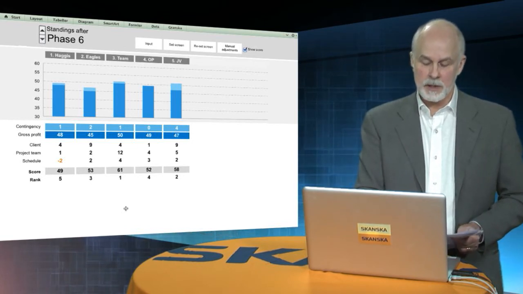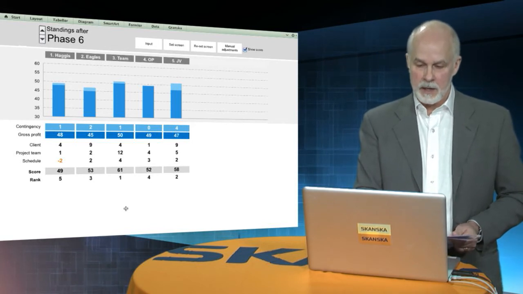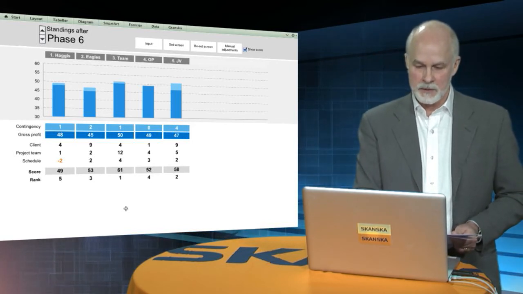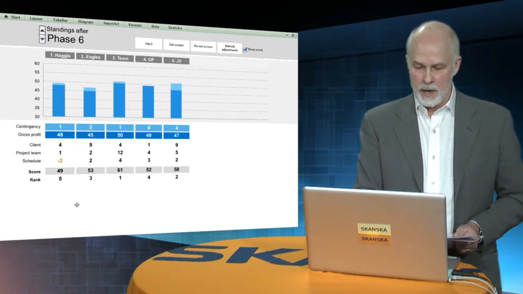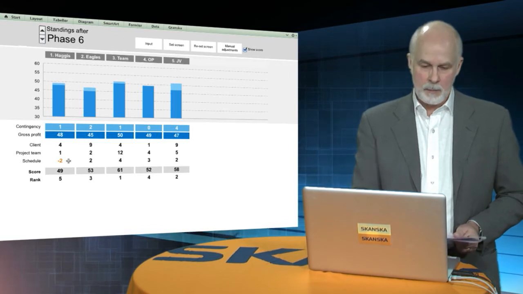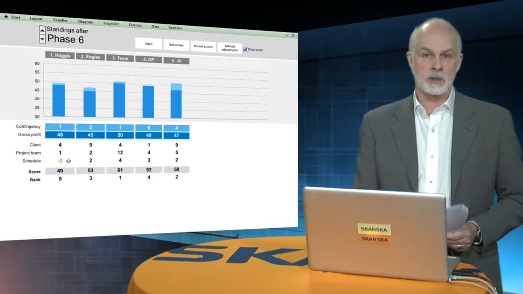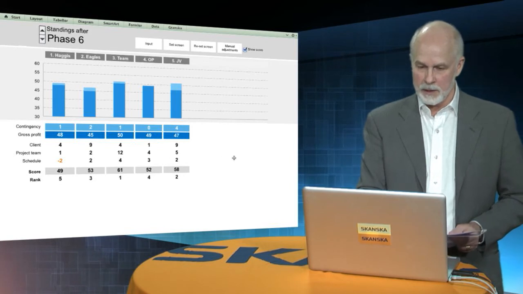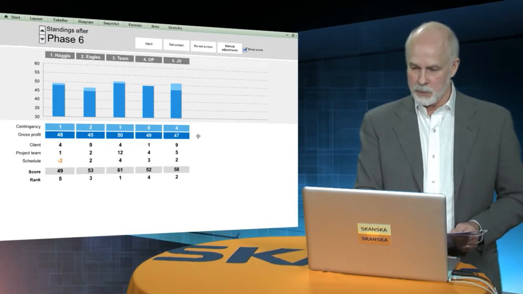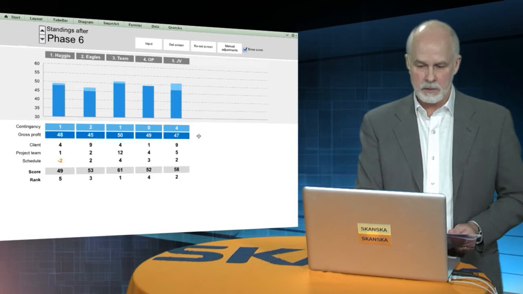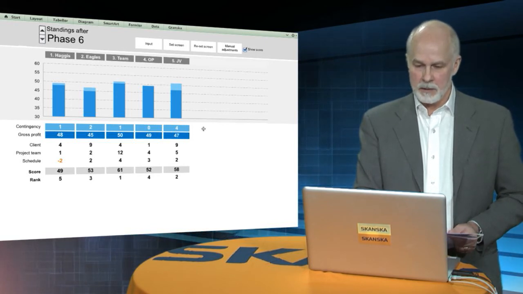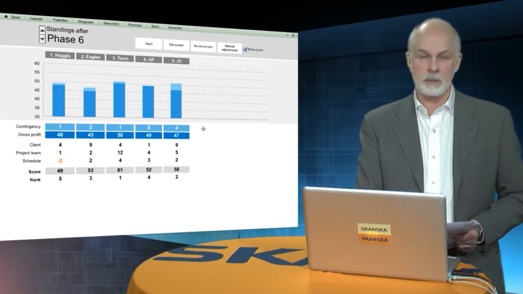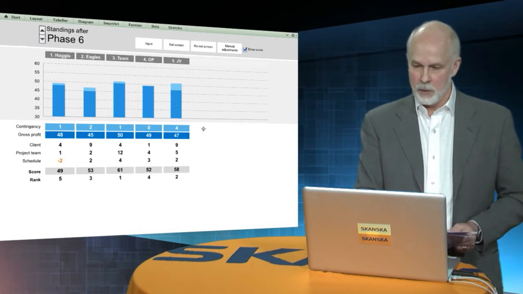And team 2, which has 53, and then team 4 on 52, and team 1 on 49. And you can see here that there's only one negative part remaining, and that is for team 1, -2 on the schedule. The rest are doing pretty well. And the gross profit is between 45 and 50, which looks pretty good. And the contingency has been almost used in every team except for team number 5 that has a 4.